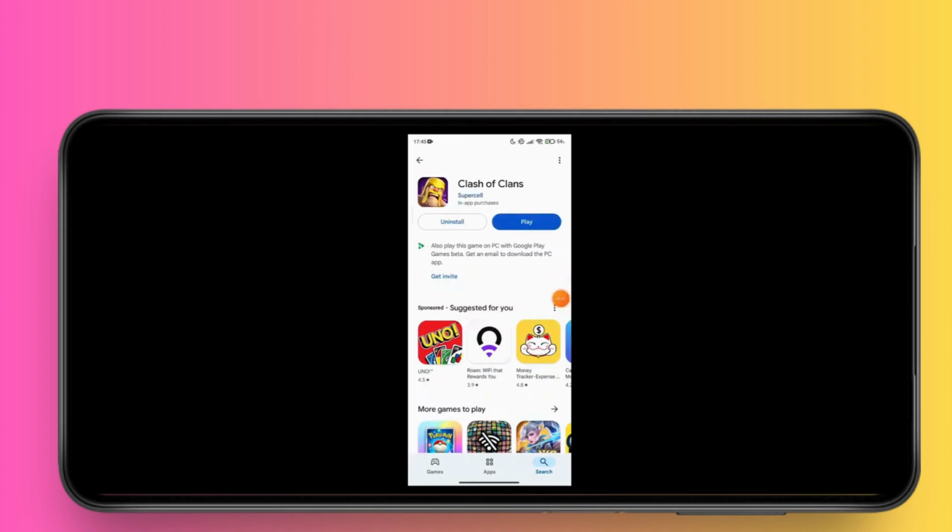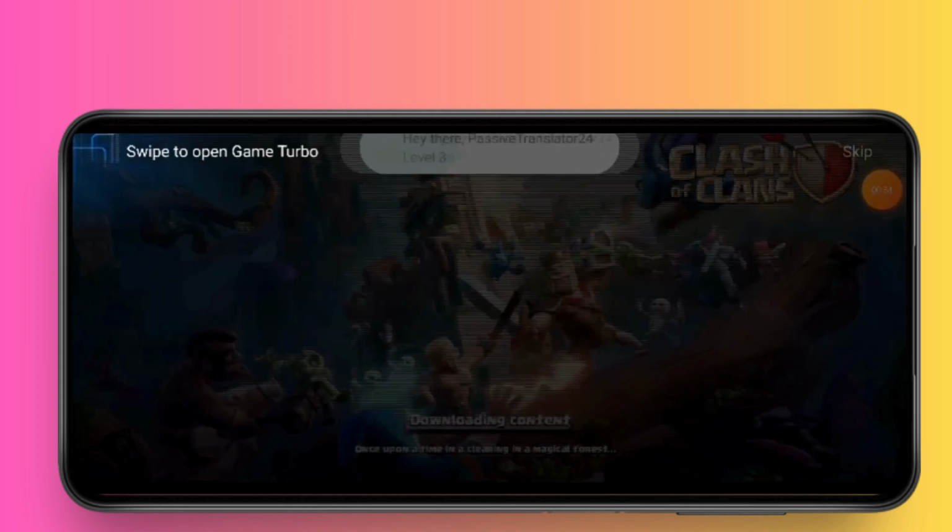Once you have installed Clash of Clans on your device, you have to launch it on your mobile device here. Just go and tap on the open option. So here you can see that Clash of Clans is opening.